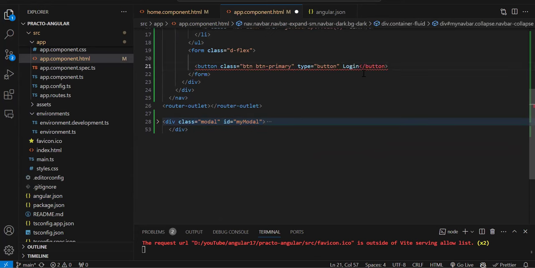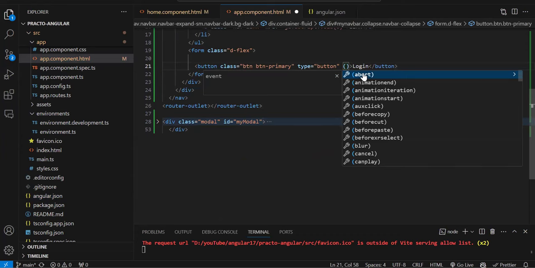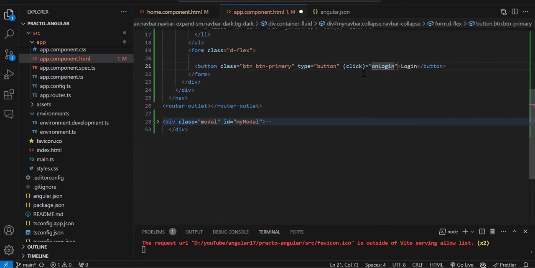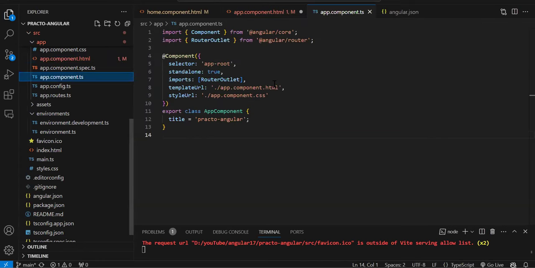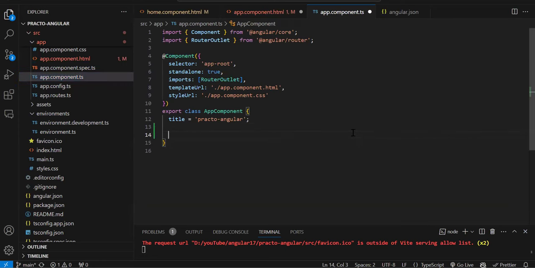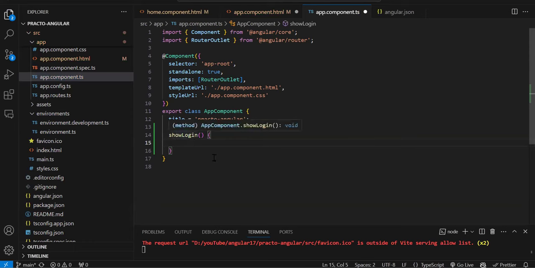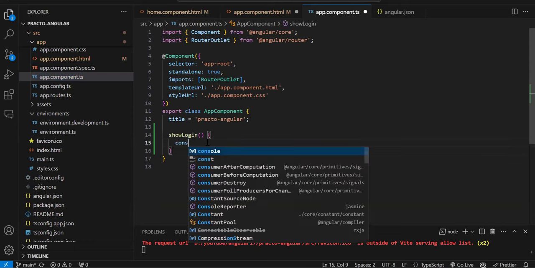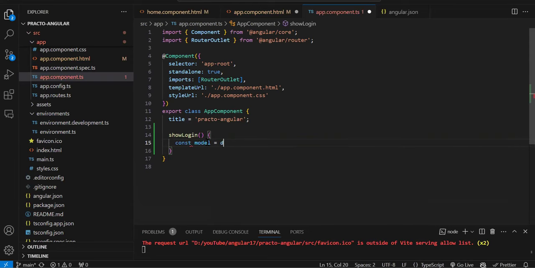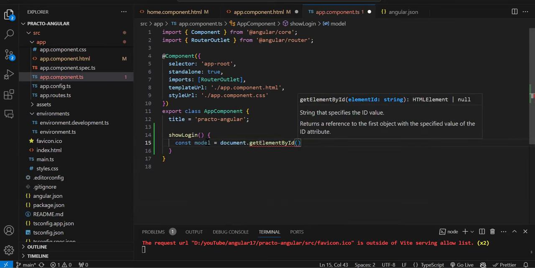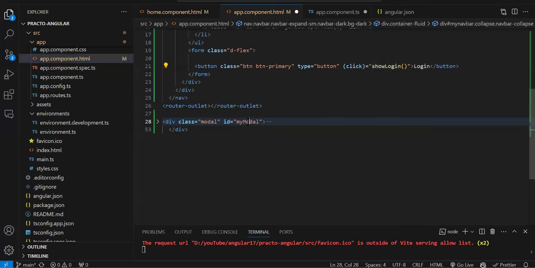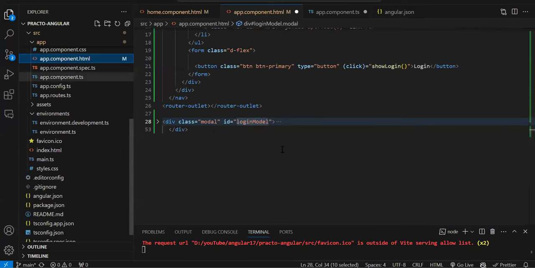So let's do that. First I will do it with the JavaScript code, then we will try to convert that using ViewChild, so that at least one new concept we can implement. So click on login, or let's say showLogin. Make sure whenever you are creating any function or variable, you give the name as descriptive, because on this button click we are opening the modal pop-up, so that should be your function name. Now here, first we need to select that element. So modal is equal to document.getElementById, and here we have to provide the modal pop-up ID. Modal pop-up ID is nothing but this, my modal. So let's change it to loginModal, and this will go over here.